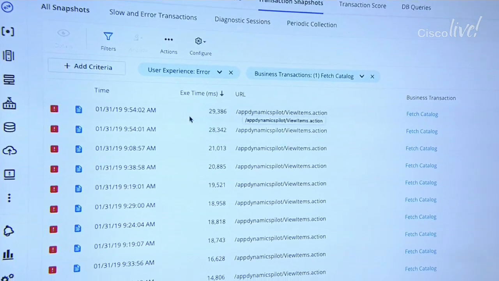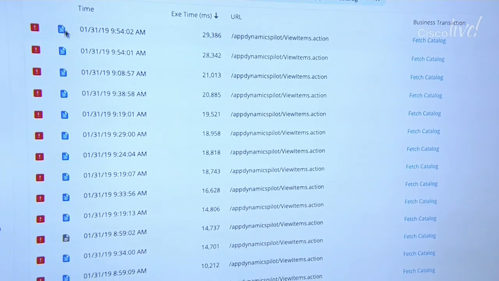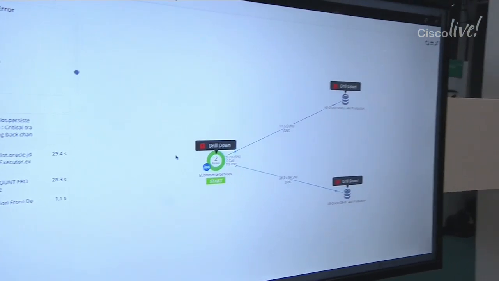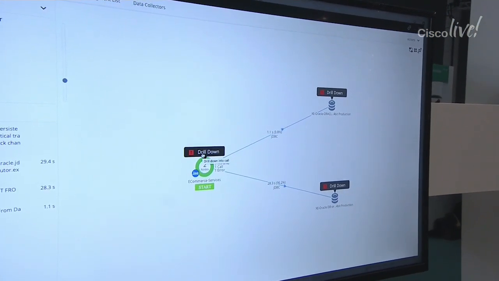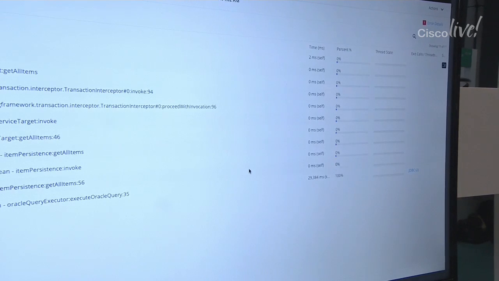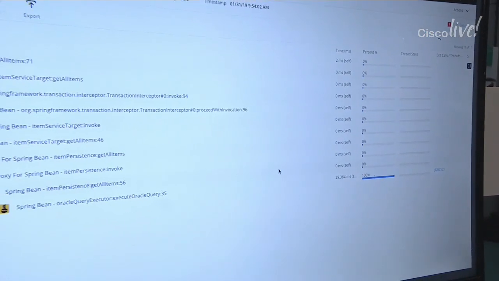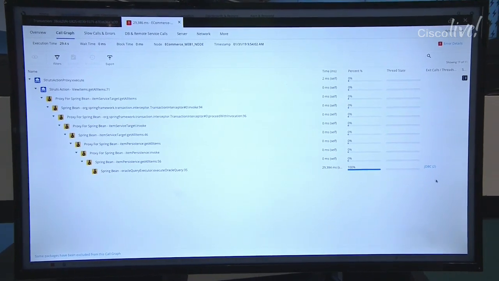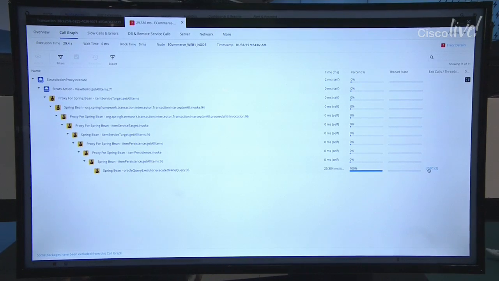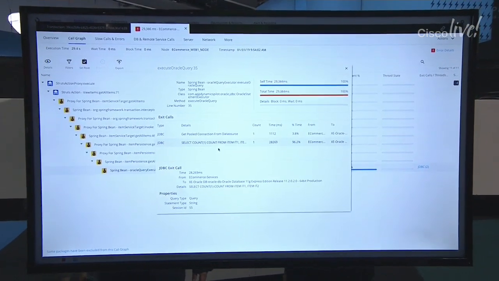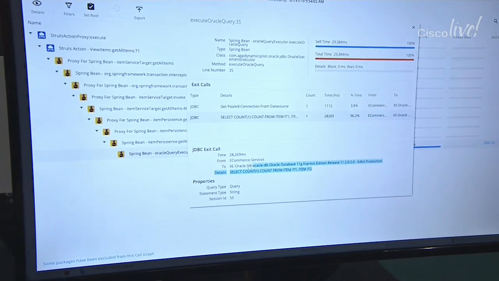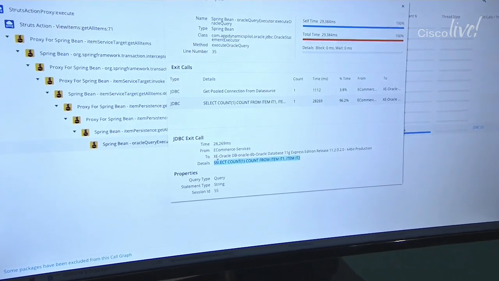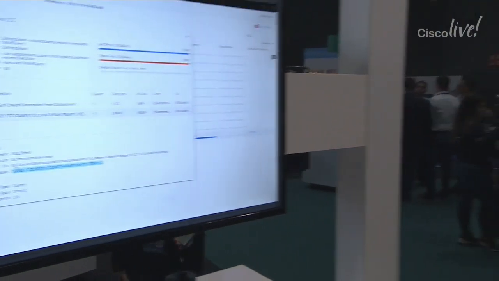So we can see here we've got a number of very slow business transactions for fetch catalog. If I drill into one of these, this then takes us to our transaction snapshot viewer. But in one more click, we're going to get down to the root cause of this issue. If I click on this, it now takes us to our call graph. The call graph then gives timings for every procedure and function in the application itself. We can see at the bottom all the time is being spent with a JDBC connection, which is an Oracle query. If I click on this, I can then find out the exact SQL query which is causing the issue. I can then send that to the database team and solve the problem very, very quickly.